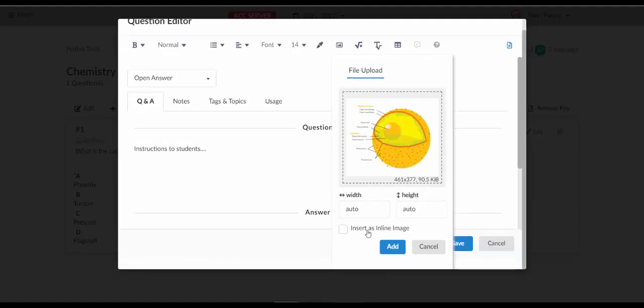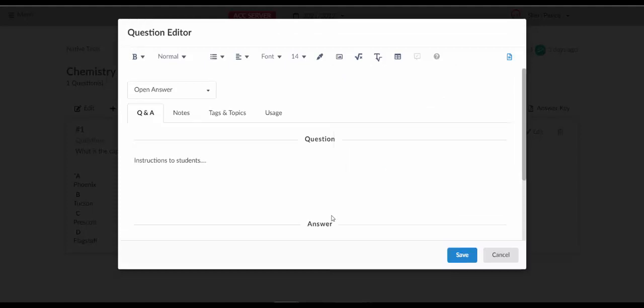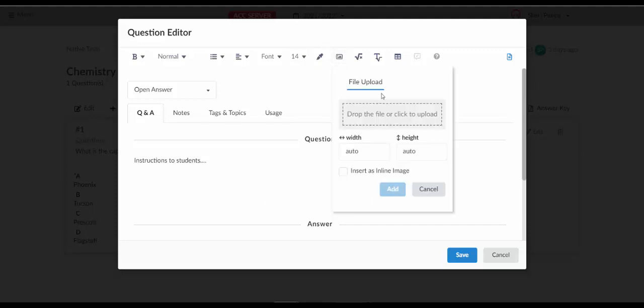And here again is how you can designate it as an inline image. As a reminder, you can only update the width. If you update the height, it tends to have some issues, and so the width is going to be the way to go. If you click outside of the window like I just did there, it closes that file upload window, and you'll have to complete the steps all over again.